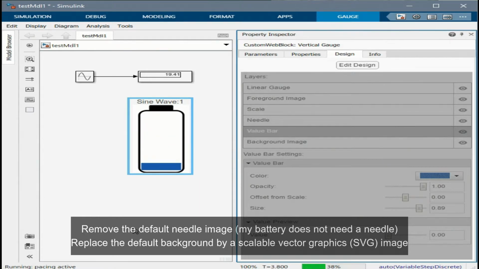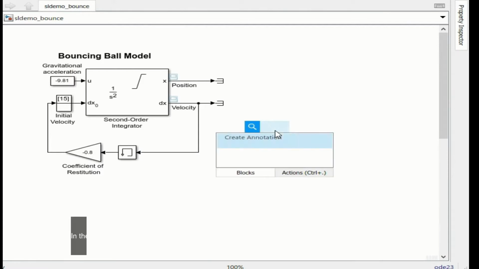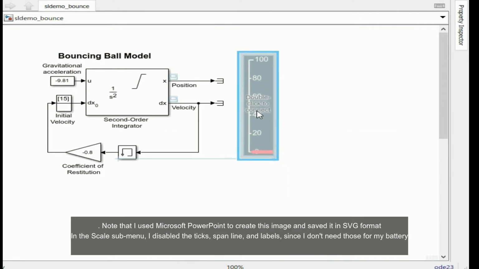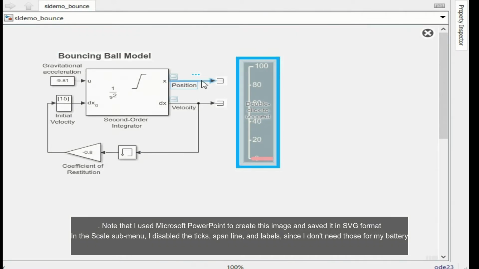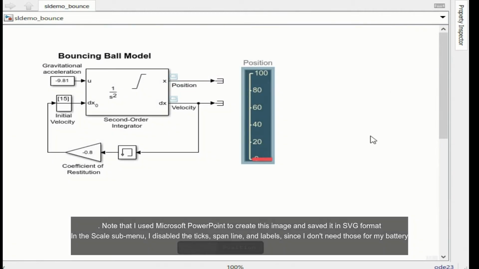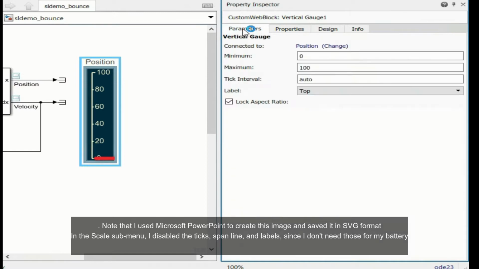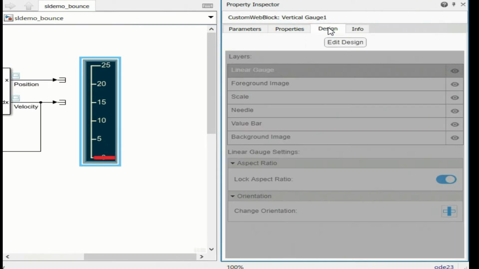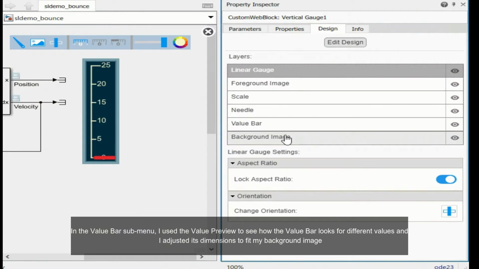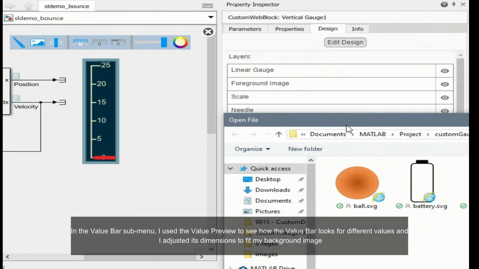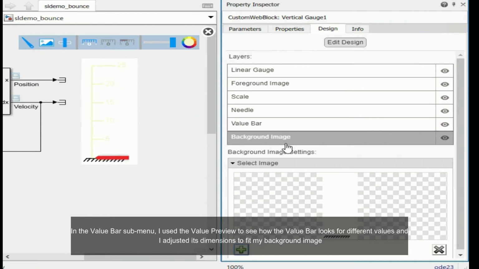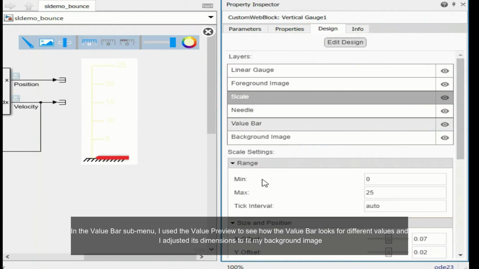Replace the default background with a scalable vector graphics (SVG) image. Note that I used Microsoft PowerPoint to create this image and saved it in SVG format. In the Scale sub-menu, I disabled the ticks, span line, and labels, since I don't need those for my battery. In the Value Bar sub-menu, I used the Value Preview to see how the value bar looks for different values, and I adjusted its dimensions to fit my background image.